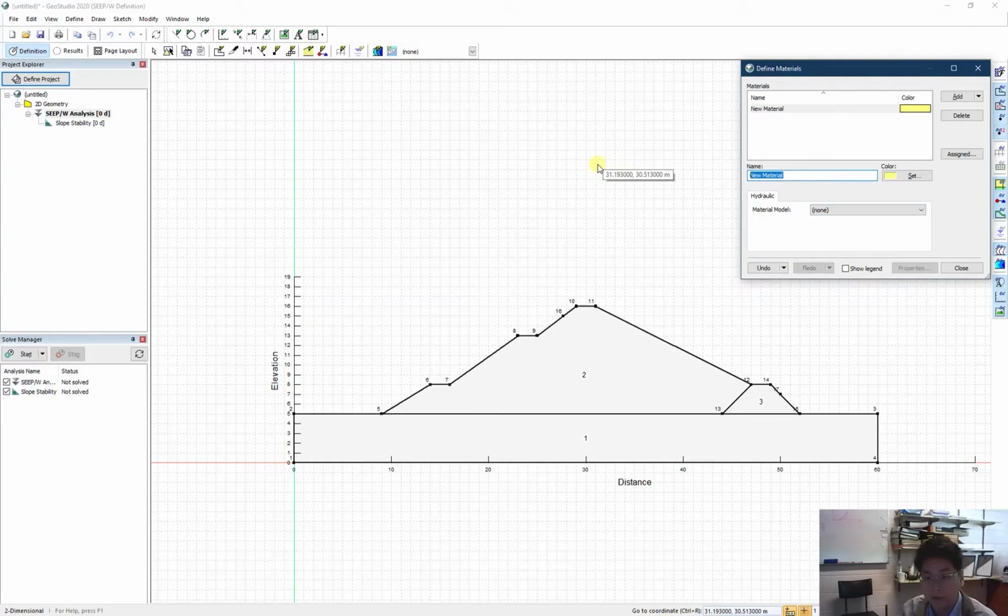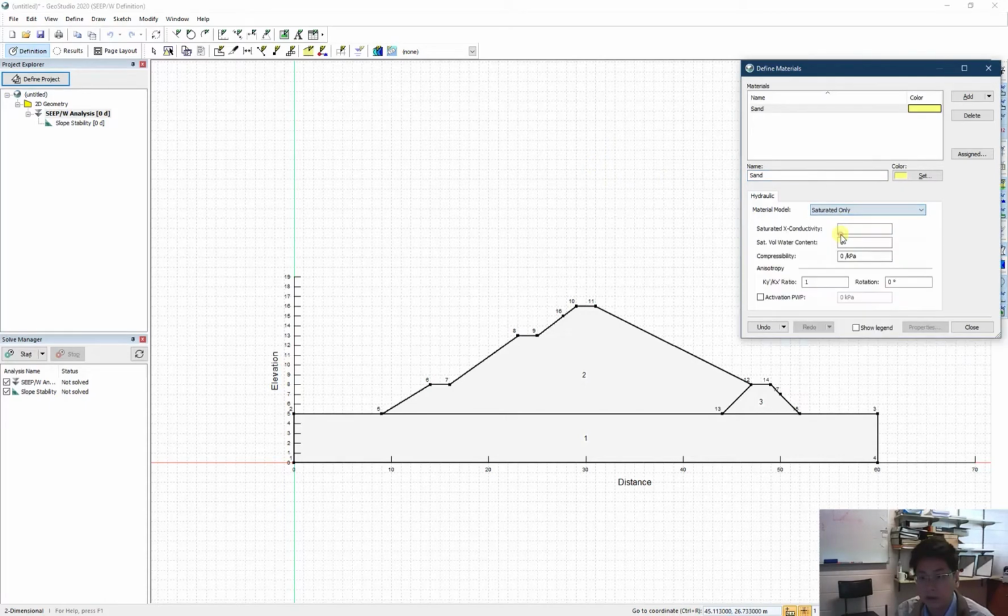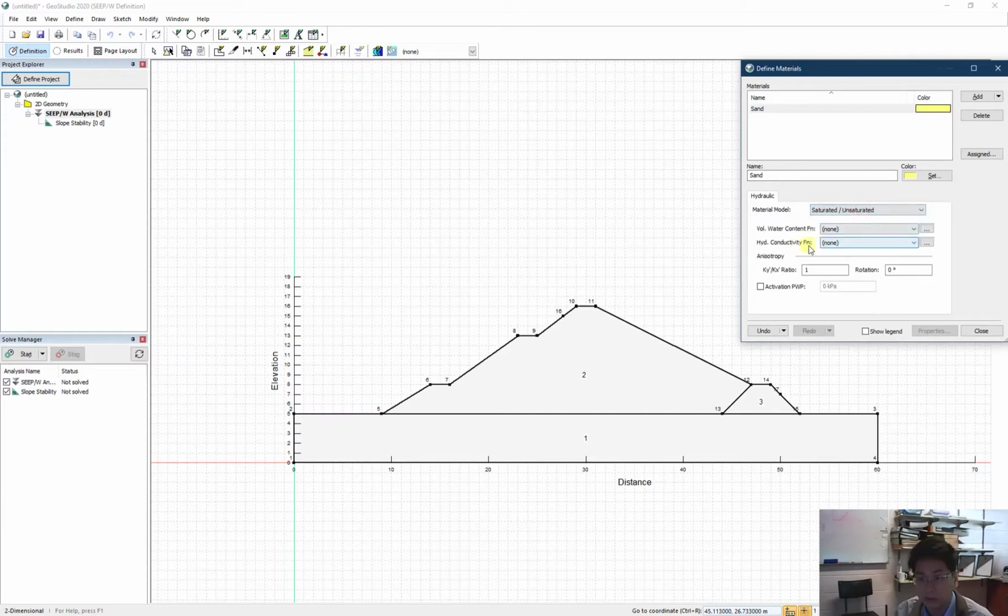The first one, the foundation, may be made of sand, and I use saturated only to avoid the complicated work you need to do with the hydraulic conductivity function later. This one is just a simple tutorial, just to help you break the ice. So the saturated conductivity of sand, I give it 10 minus 5. And the saturated volumetric water content 0, compressibility 0. And the Kx, Ky ratio, the ratio of the hydraulic conductivity in the horizontal and vertical direction, is 1. That means Kx equals Ky.